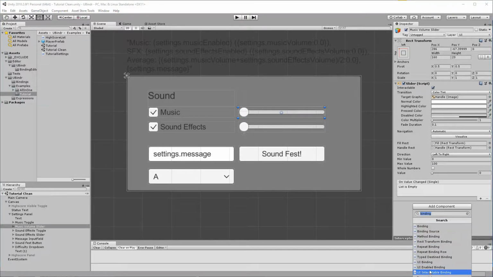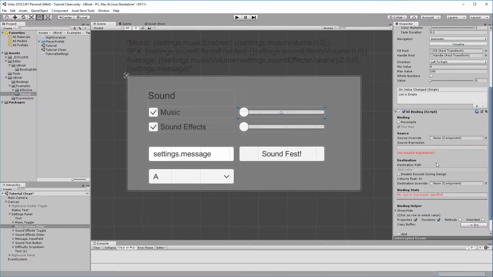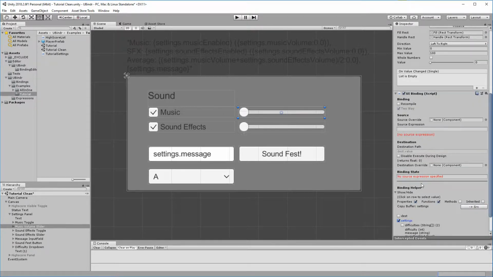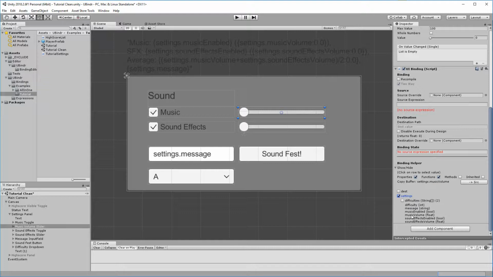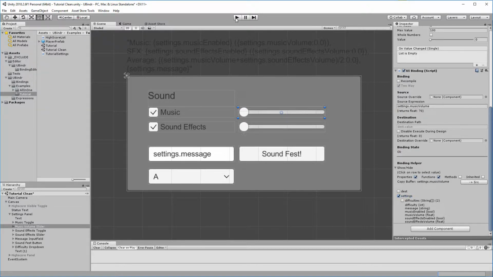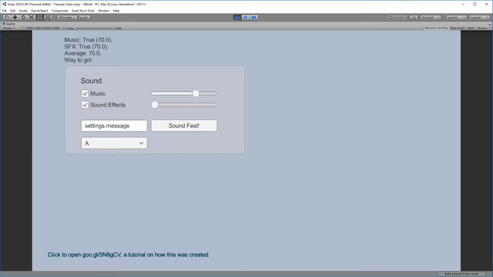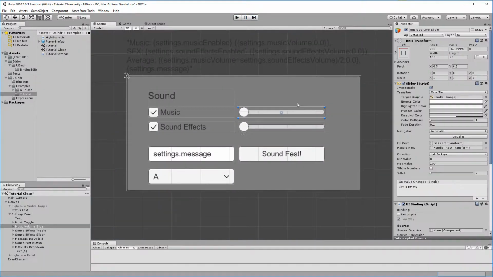So let's add a UI binding, and let's connect it to the settings, music volume. And as I click on the source button, it copies the value that I've selected here, settings.musicvolume, into the source field, like this. Now if I run the game, you will notice how they're connected. This one isn't done yet. So the binding is working for the music volume.